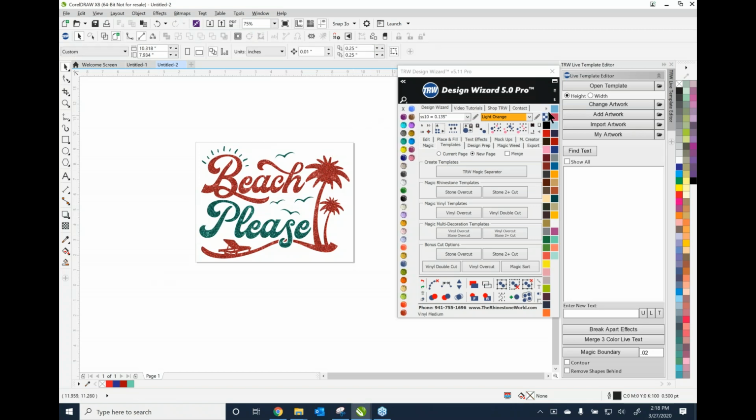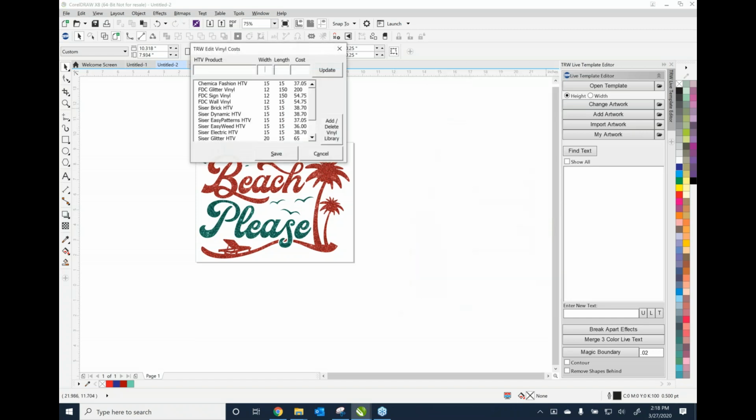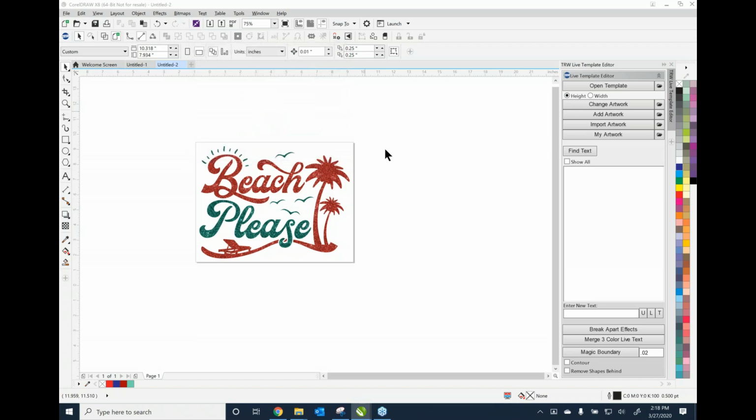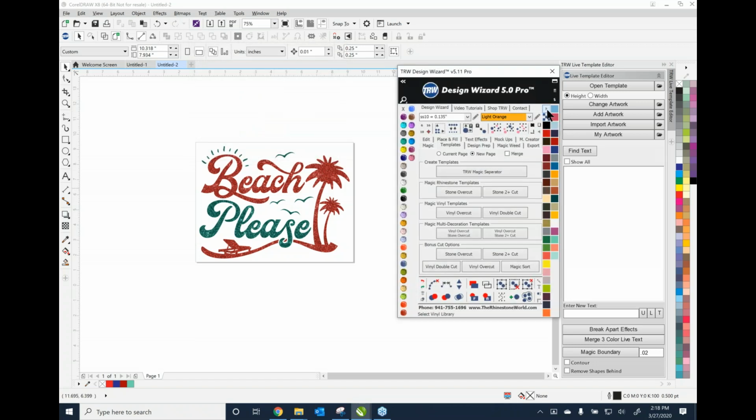How I got that up again is I right-clicked. Can everybody see the arrow that I'm on right now? I right-clicked on that, and that brought up the edit cost. Everybody see it? So instead of left-clicking, you're just right-clicking.